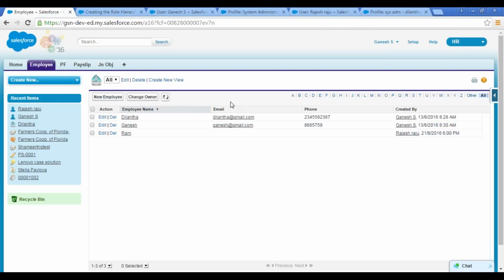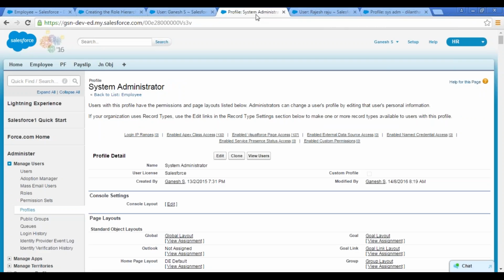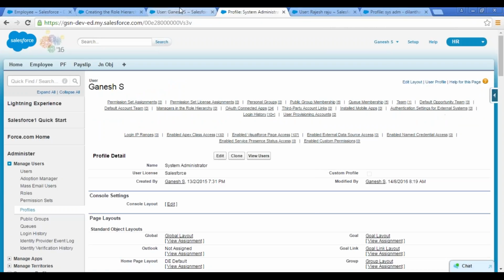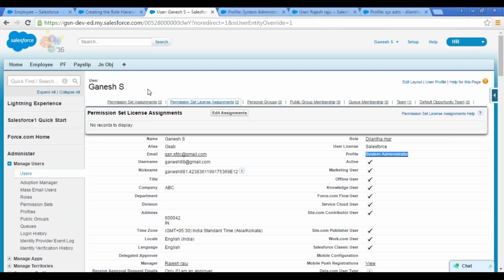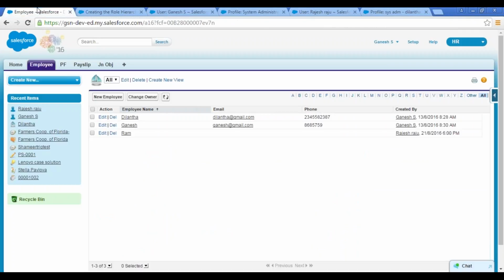Why? Because of the profile. At the profile level, Ganesh has System Admin, which is a superior profile, correct? For that particular object, View All and Modify All are enabled. So even if you apply a superior role or not, by default, system administrators, I mean Ganesh, will have access to everything that Rajesh creates, correct?